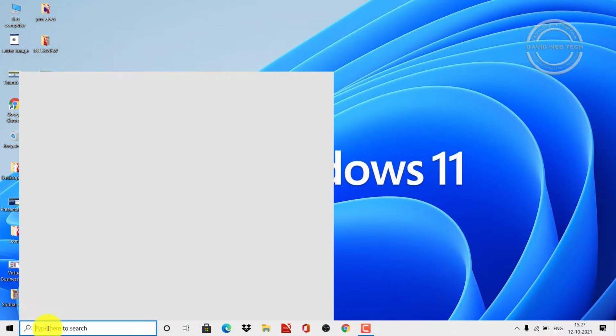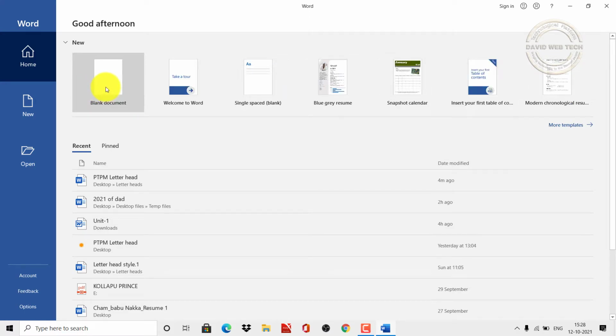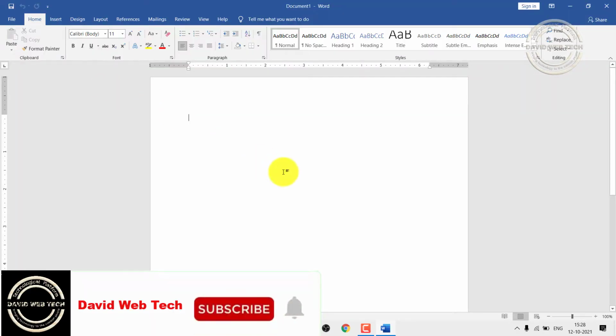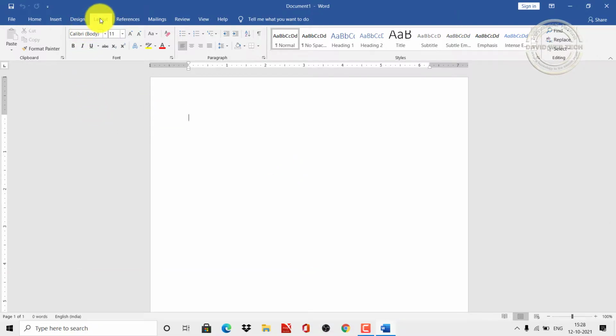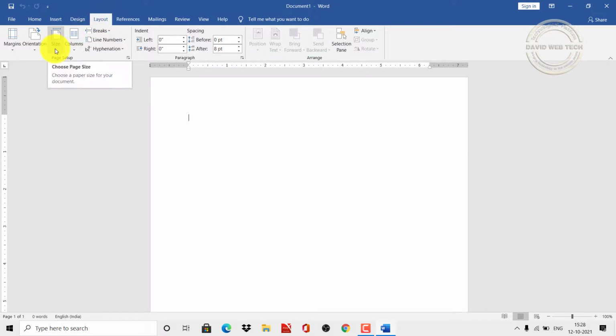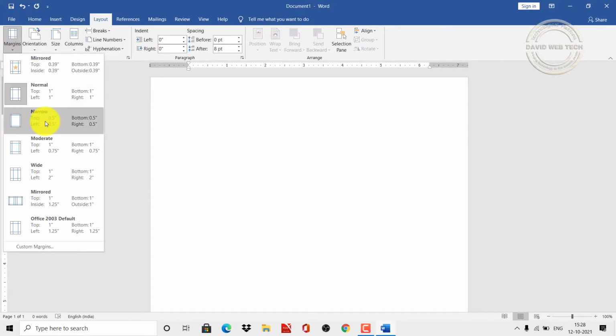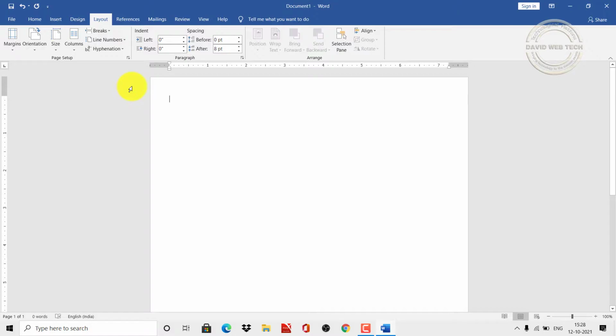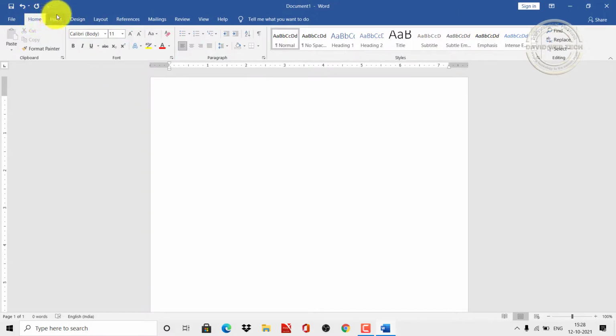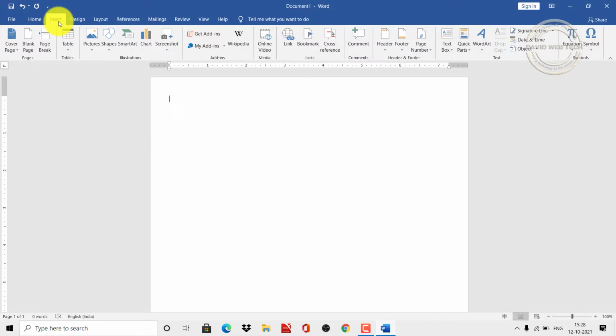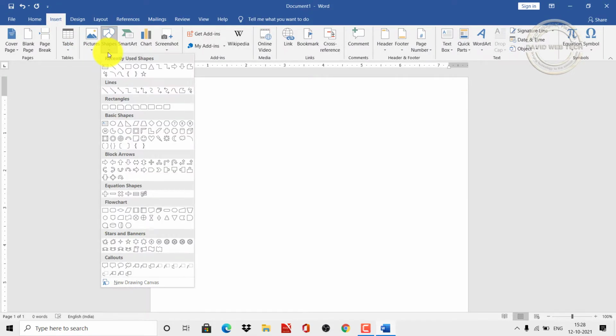Just open MS Word. Now I am taking the blank document. So this is the blank document. Now click here at layout, and size should be A4 size. I'm taking A4 size, and orientation keep as it is, and margins you can select narrow. So narrow.